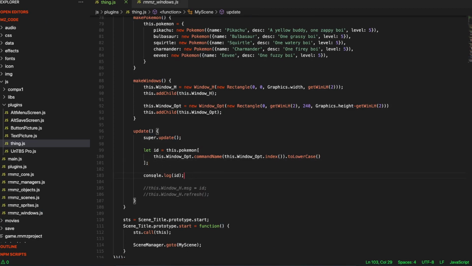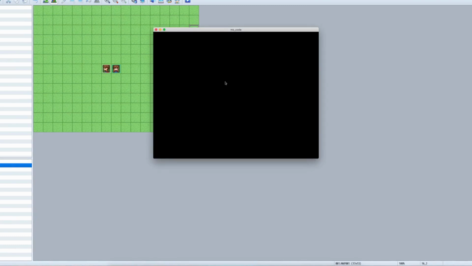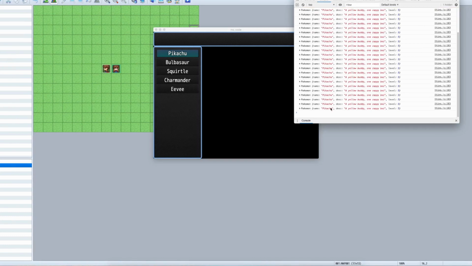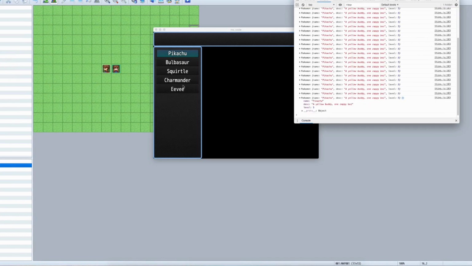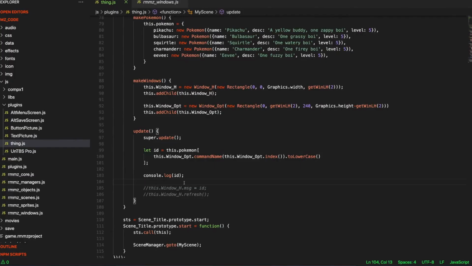To make sure that's working, we're going to console log the ID. So in other words, when we launch, you'll see that while we're hovering over Pikachu, you have Pikachu's data here. You hover over Squirtle, and we have Squirtle's data here. And that's effectively what needs to be done. So I will let you guys pause that or rewind it to go over that again.